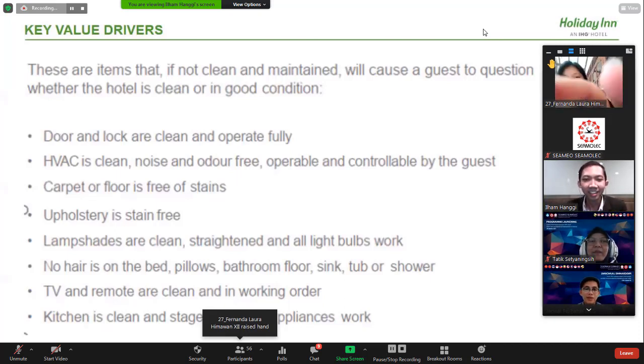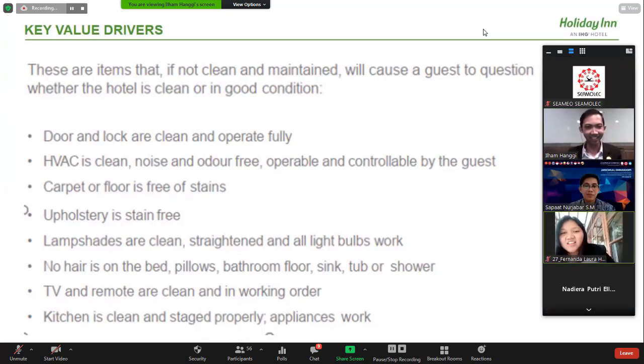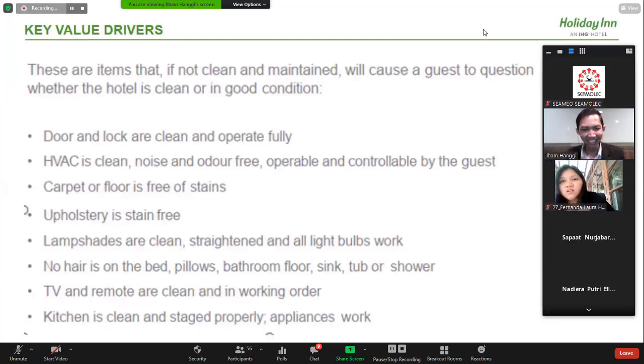May I? Yes, Frola. I don't really have a question, but I just want to say that I'm one of the kind of guys who have a habit like that. I want to know, is it actually good or not for a hotel to have guests like that? Because I usually do that when I stay in a hotel.